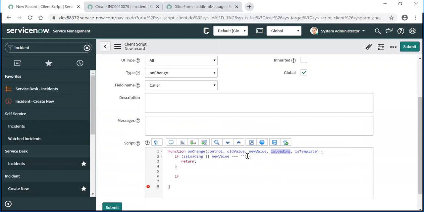So here, if you see by default what ServiceNow has done, it is saying if is loading, meaning if the form is loading, then return. Return means don't run the code below this line number 4. If you want to run this script on load, you have to remove this. Now whatever code you write here will run on load as well. It will run on change event plus on load as well.